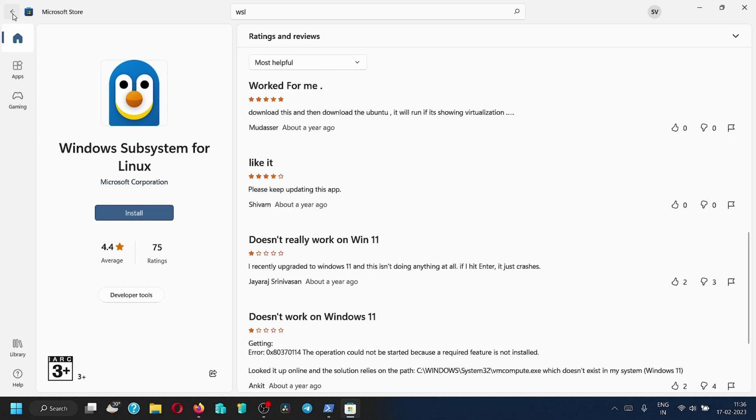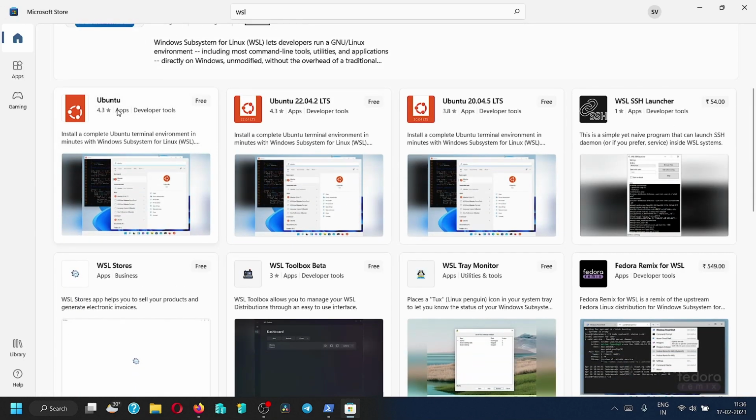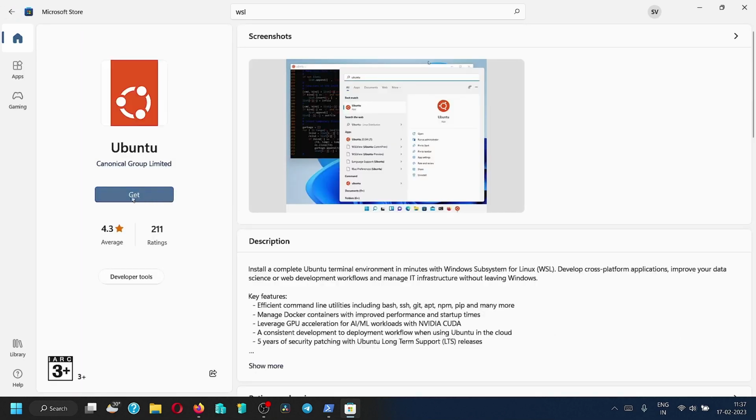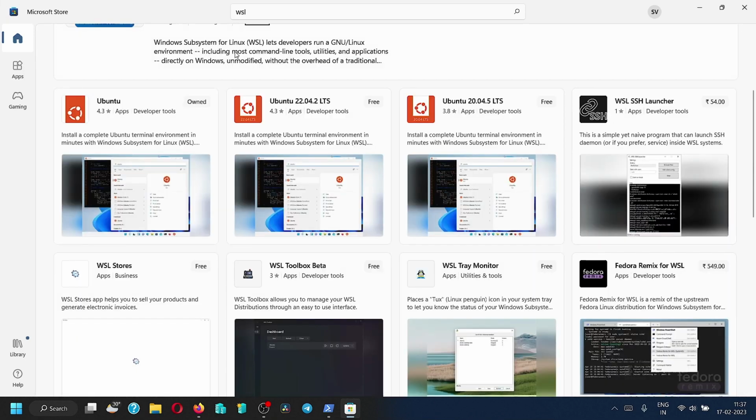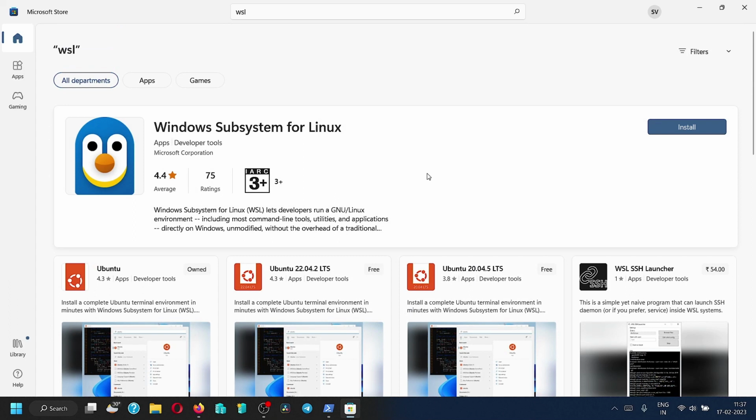Okay, so what we will do is we will try to install this Ubuntu directly. So we will get Ubuntu and I think it should work because we have already enabled the WSL. That's why I'm not preferring to install this app. I think it is already enabled and installed during the last reboot. So it doesn't make sense.